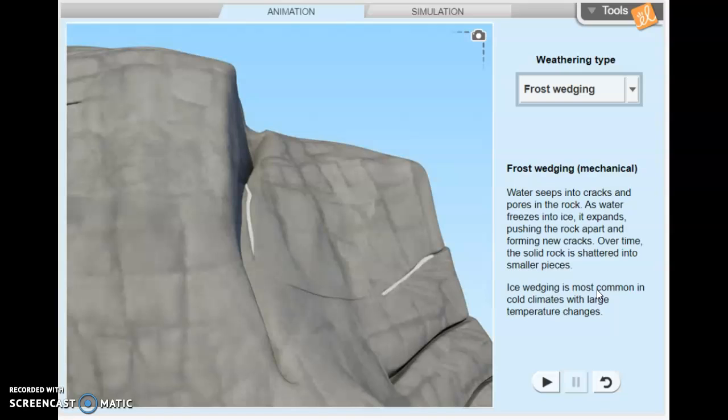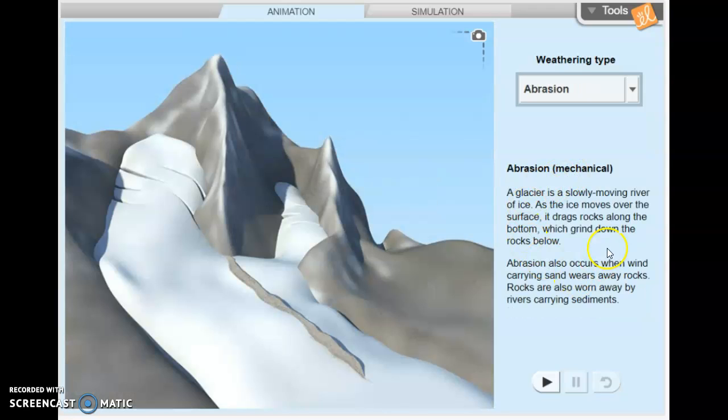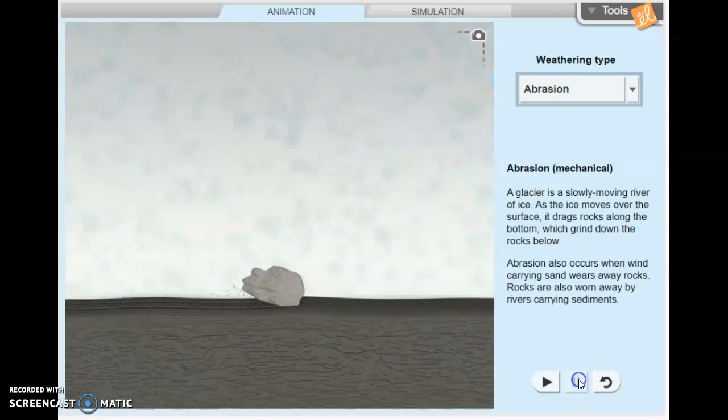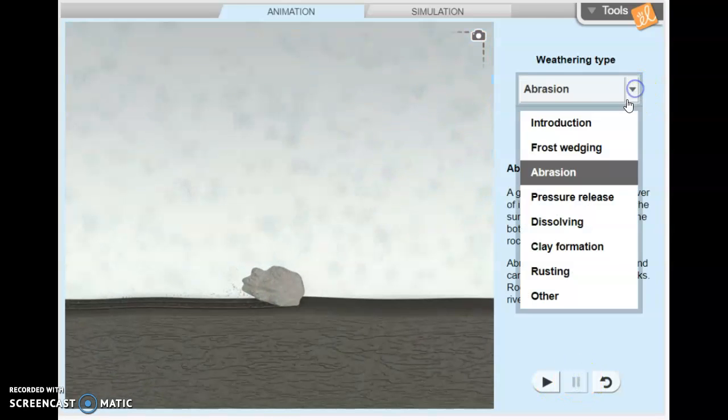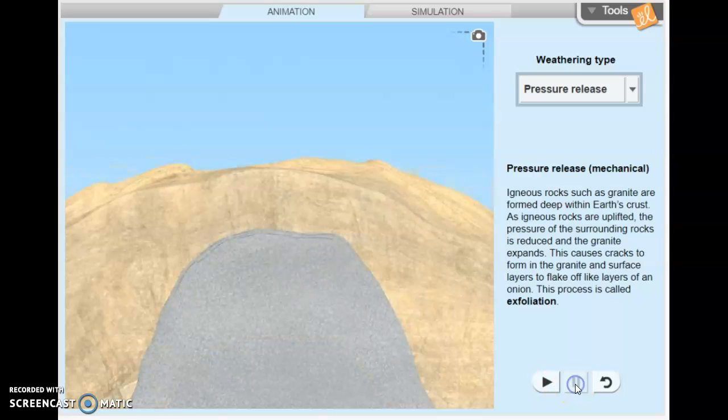When you're finished with that, you're going to look at abrasion, dissolving, rusting, clay formation, pressure release. So if you click on abrasion, you would read about abrasion and then click and watch it. When you click on pressure release, you'll read about pressure release, click and watch it, and so on and so forth for this section until you have finished answering all of the questions.